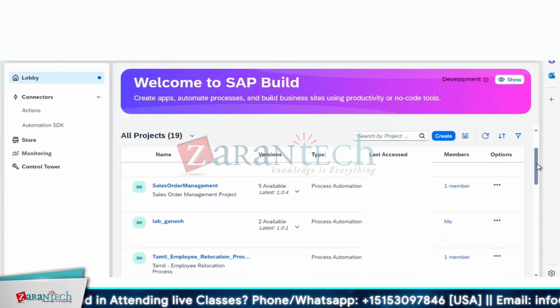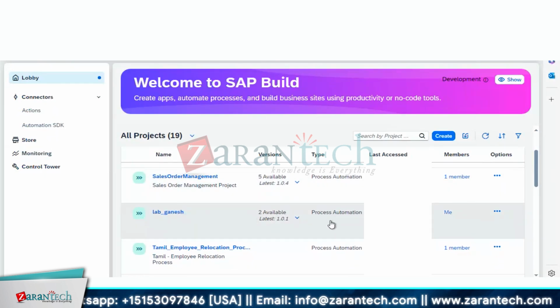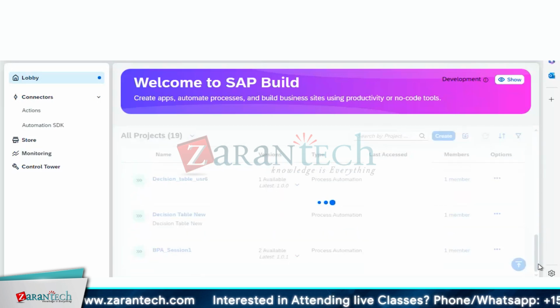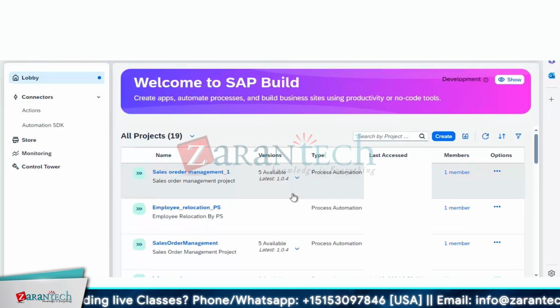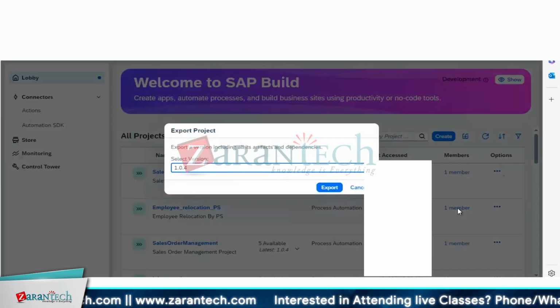Okay, what you can do is just delete this. This one is still here. Yeah, that will be available. Actually, now I have created one of the sales order management projects that we created earlier, right? That is not needed. What you do is just take a backup. Click on the three dots in the options. Click on export.